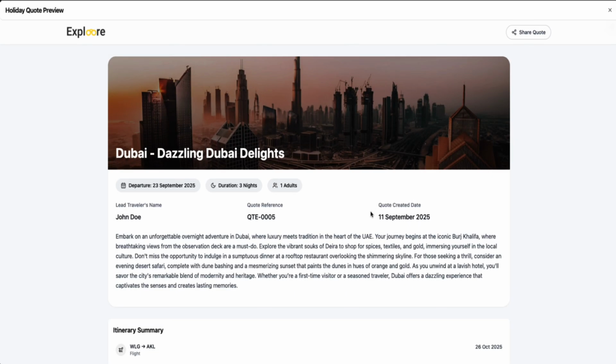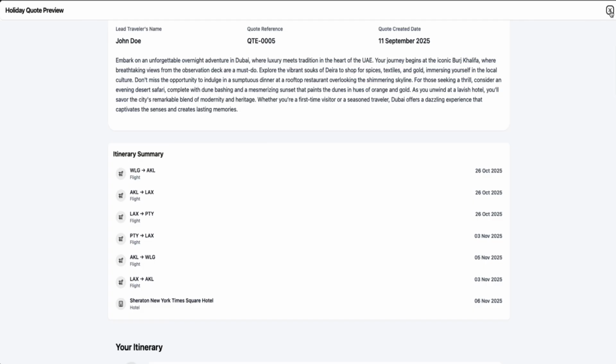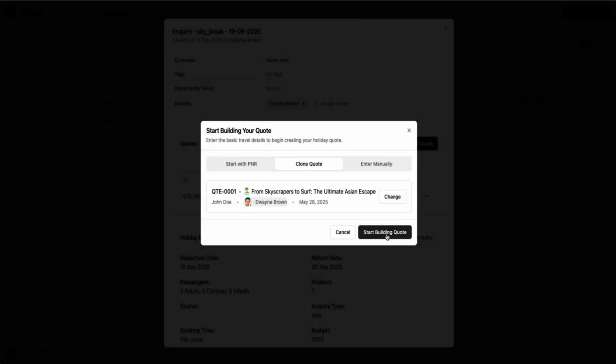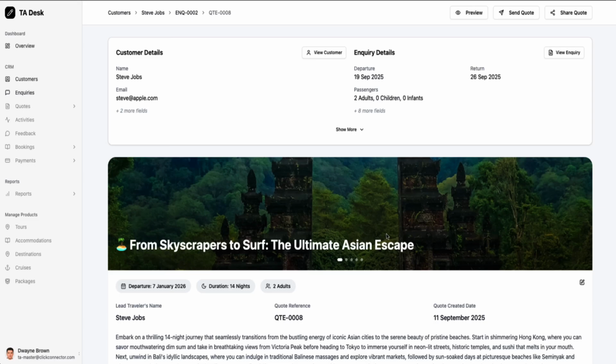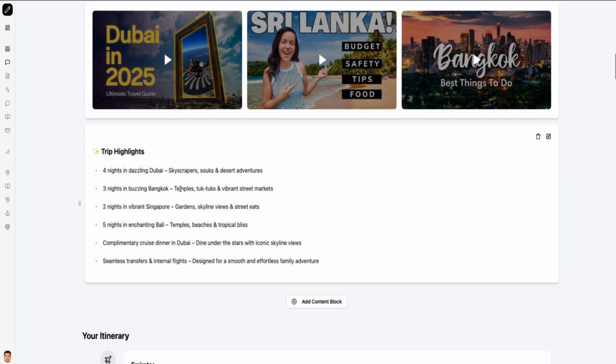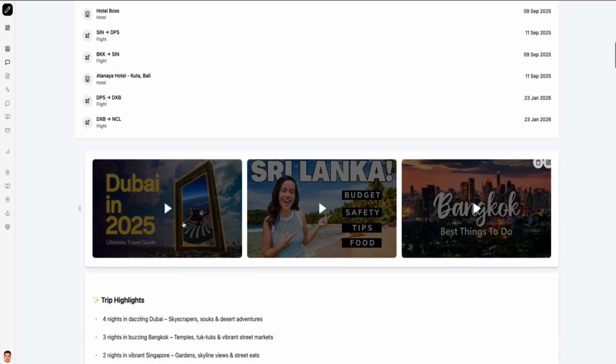Or let's say if it's going to be the 5th code ID, I'll type in 5, and it will say Dubai Dazzling Delights, right? Or in this case, I'm going to click on maybe 1, and then I will click on select, and then I'll start building code. What this will do is create a duplicate code from the original code that we have created, and you can go through them to get some inspiration.